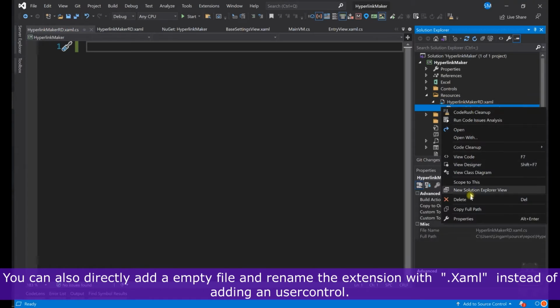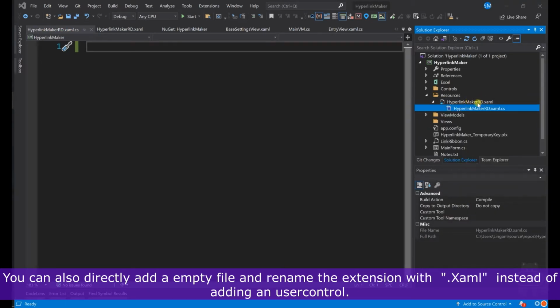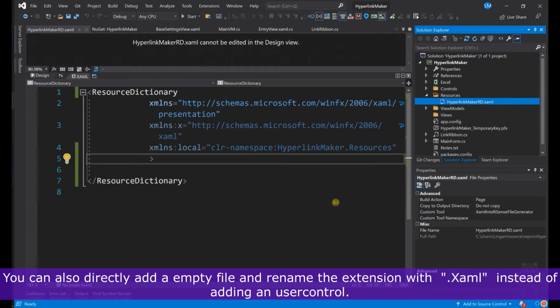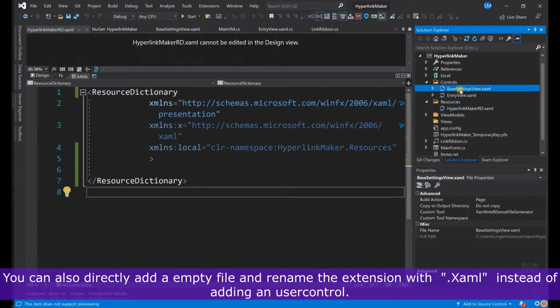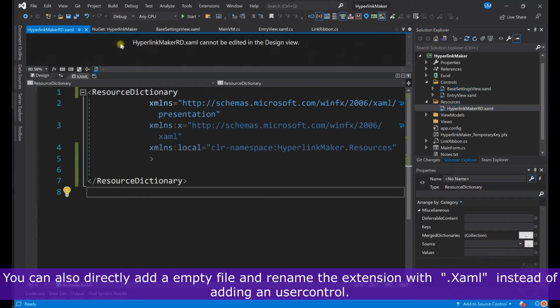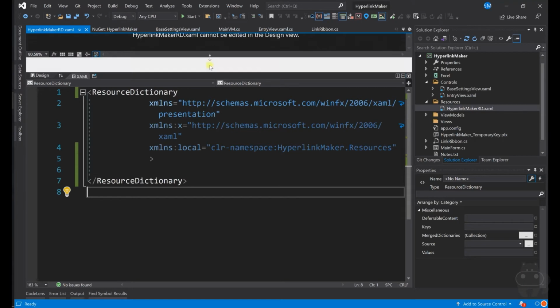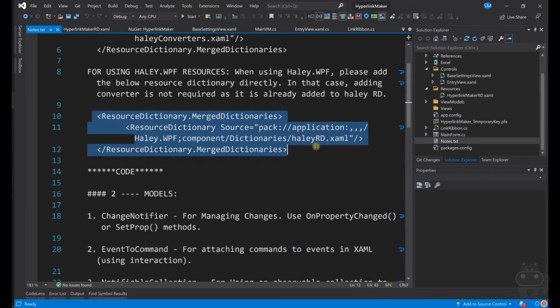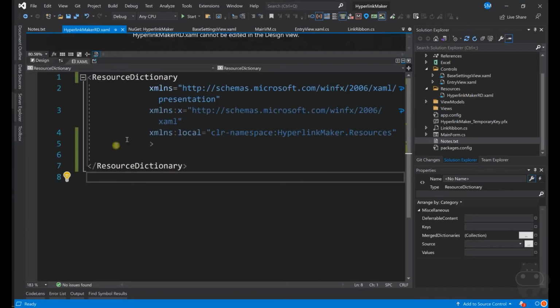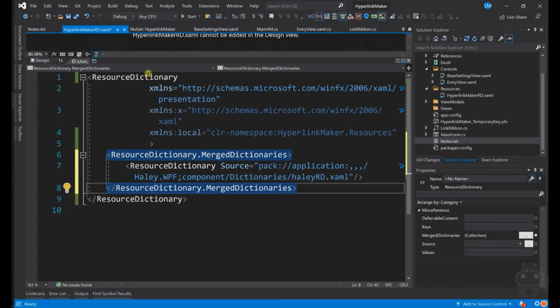You can even delete your backend code here. That's fine. So a resource dictionary is purely a XAML file. When you see the user control and expand it, you have a XAML along with a CS code behind. You will not have a code behind here. This is your pure resource dictionary. And when you go up, now go to the notes, copy this resource dictionary, merge dictionaries. Let's go back here and paste this. What we are doing is, this is the resource dictionary for this project, and I'm bringing in a resource dictionary from Haley.wpf.